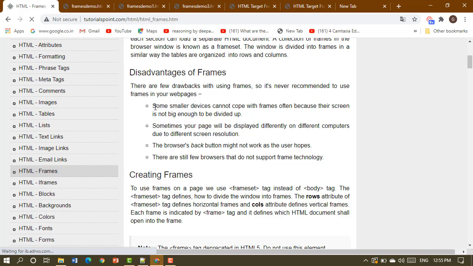See the third point: the browser's back button might not work as the user hopes. Normally, the back button takes you to the previous screen. But when you have three screens open in one screen, how should it behave? That sometimes creates a problem. See the last point: there are still a few browsers that do not support frame technology, so they have stopped using that.